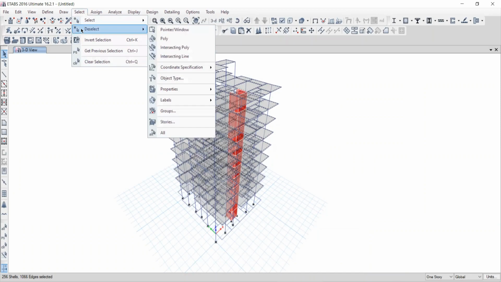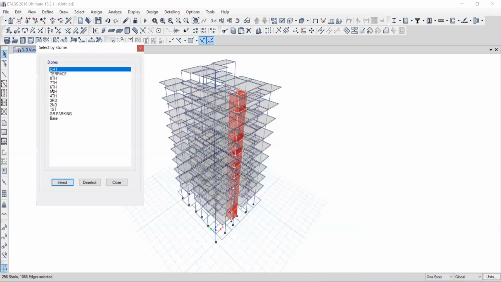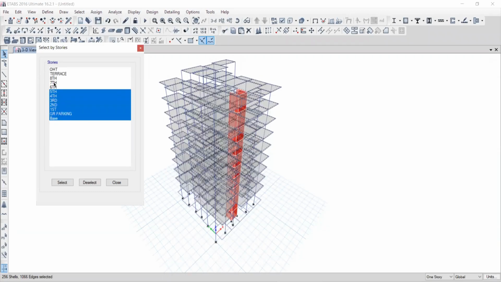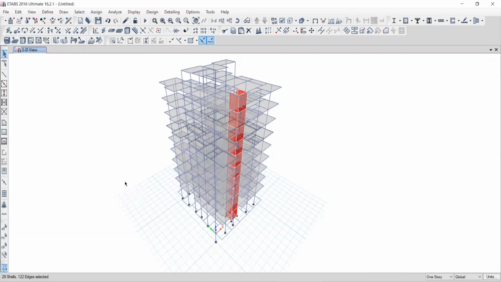Then go to Select, Deselect, then Stories. Then select all and keep only the 6th one selected, from base up to 5th, and from 7 up to top. Say Deselect. So all that selection is now removed. Only 6th floor slabs are in selection.